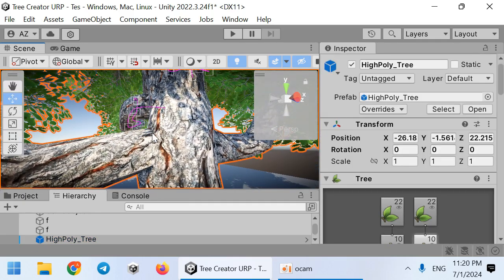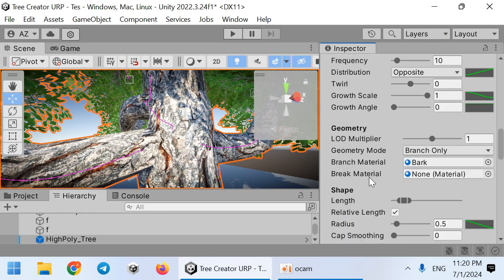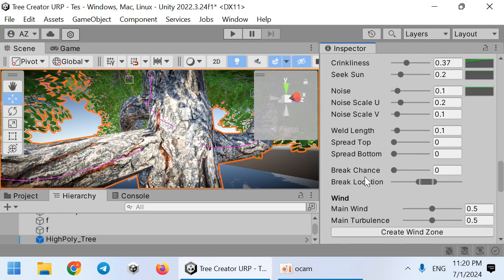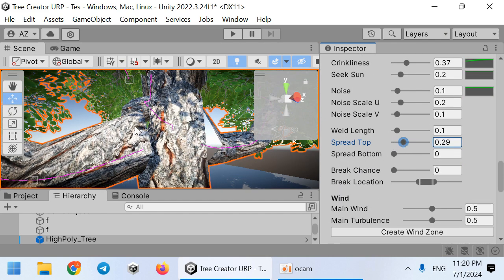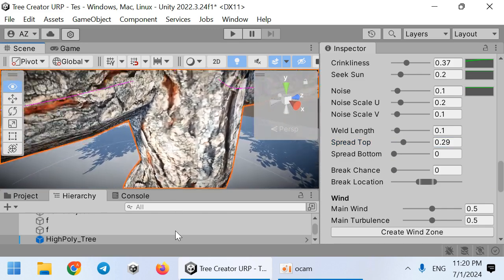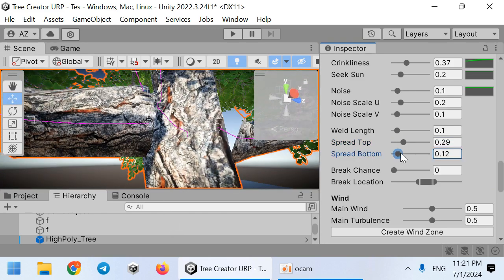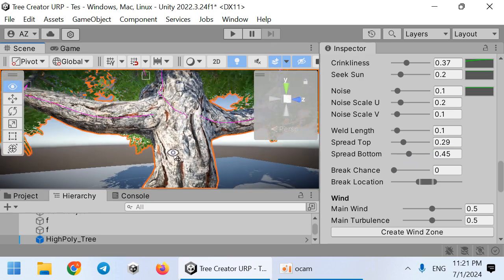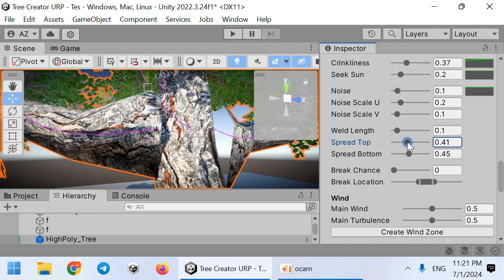Now we can work on the root of the branch. Here you can increase a bit the top of the root and a bit downside. As you can see, our tree looks more detailed.